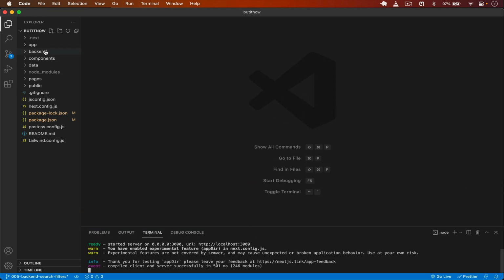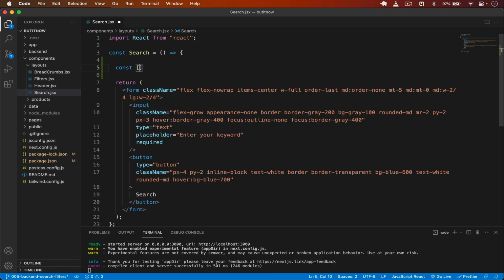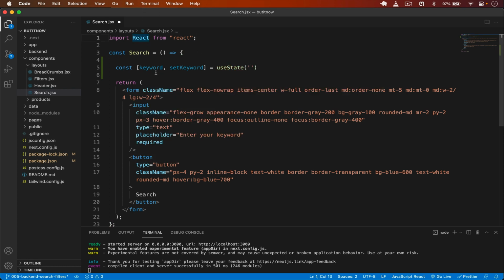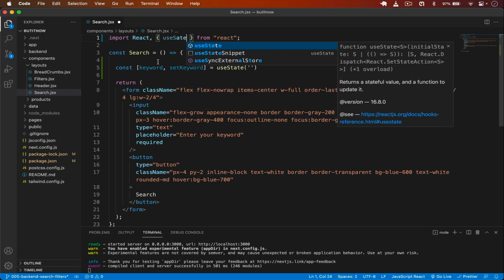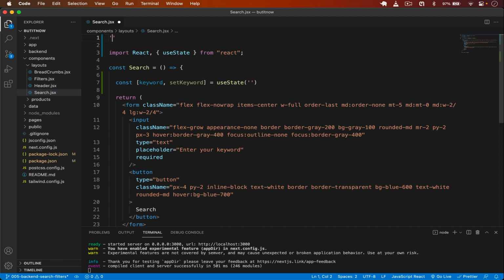For that I simply go to my components. In the layouts I have this search.jsx, and here I have the search field and the search button. What I will do is first create a useState variable: const keyword, setKeyword, that is going to be useState. I will also import that from here. Since we use useState here, we have to make this a client component, so I use "use client". All right, and now we have our keyword here.